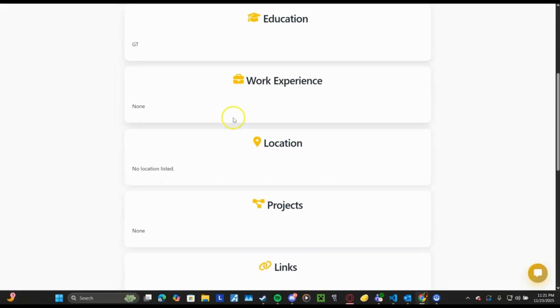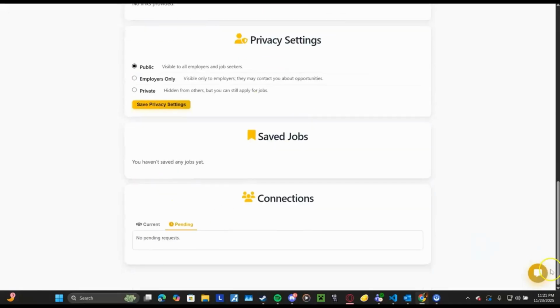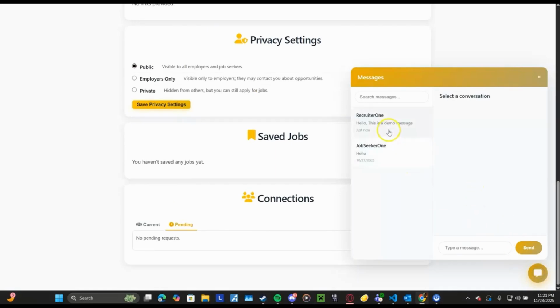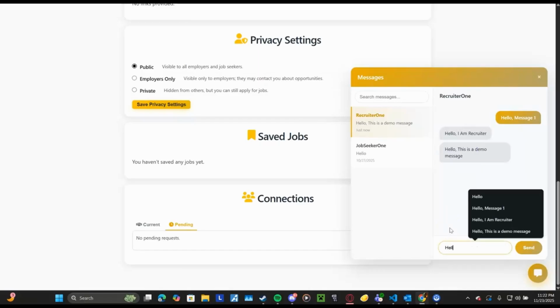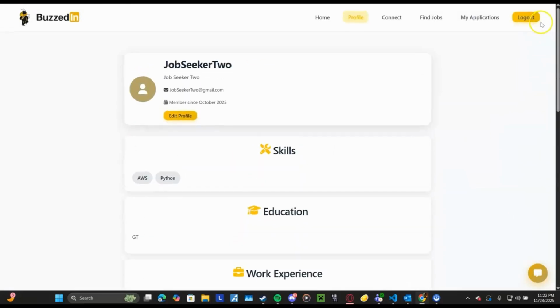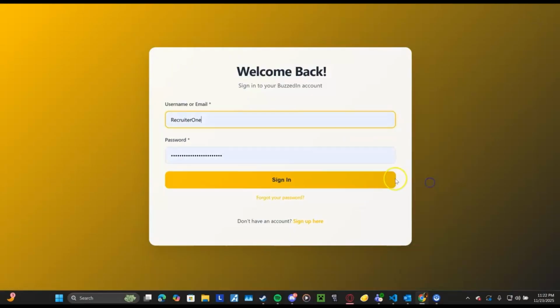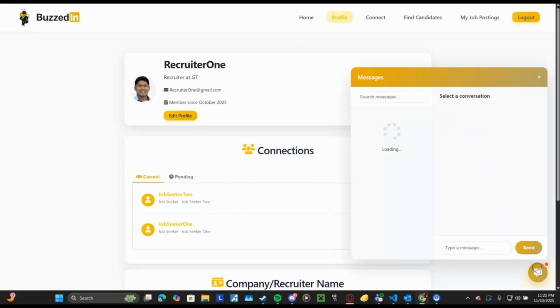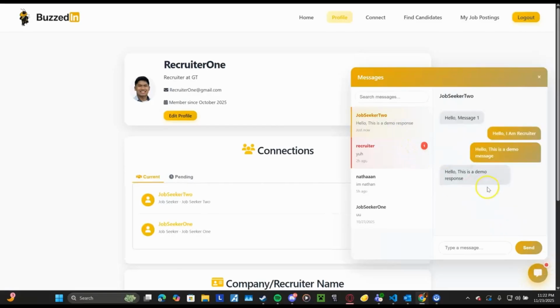And now, as in job seeker 2, we can also see any connections here. And if we look in the notifications, we can see that the message comes through here, and we can respond to it and say, hello, this is a demo response. Go ahead and send that and go back to our recruiter. And we can see that the notification comes up, and we see, hello, this is a demo response.